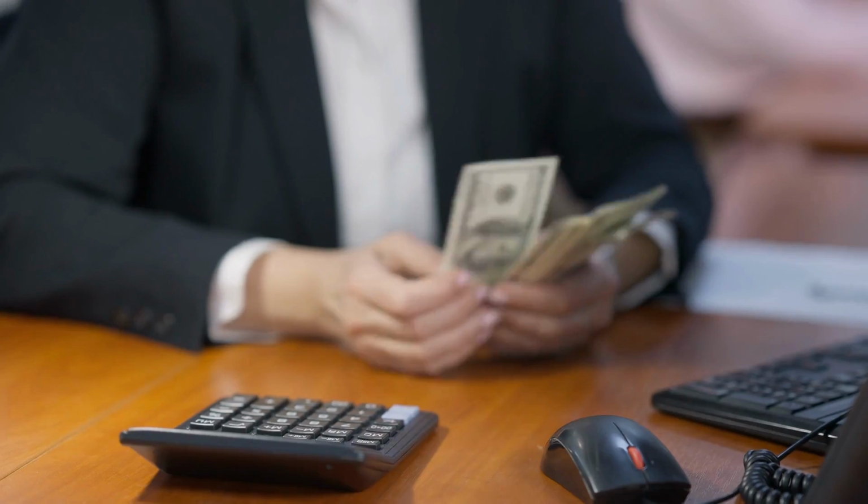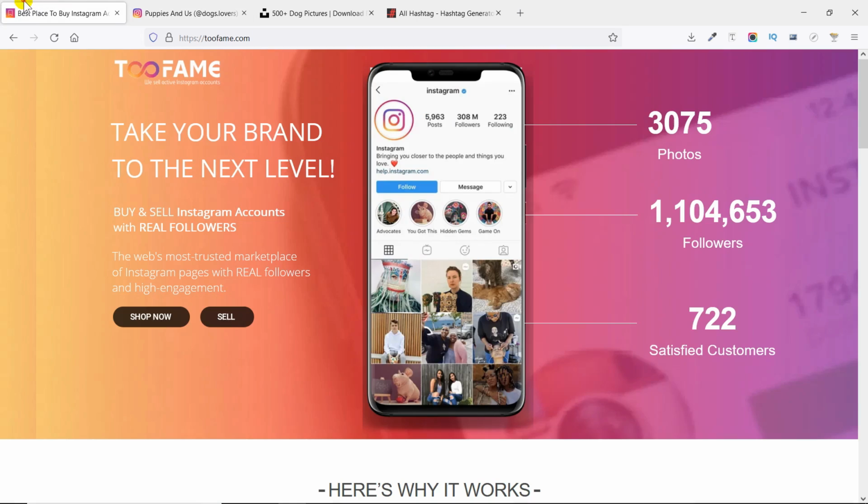Now the only question is, what is that website where you can find some really good money making opportunities to sell these Instagram profiles? So what you need to do is go to this website called toofame.com. You can see that it says, take your brand to the next level, buy and sell Instagram accounts.